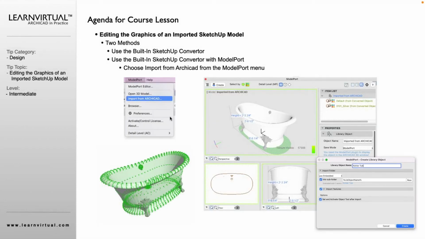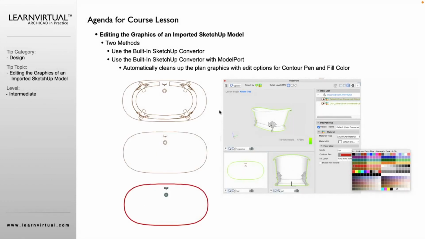So now that it goes into ModelPort, and I go to ModelPort import from ArchiCAD, it comes in here, and now it's controlling it from within ModelPort. I would then create this object by clicking create, type in a name, and now I have this object within ModelPort. What this now allows me to do is to clean up that 2D graphic, right? So this is what it would have looked like in 2D once I converted it to a morph. Once I bring it into ModelPort, it's going to make it into a much cleaner 2D graphic. But it's also now going to give me the ability to start editing my contours.